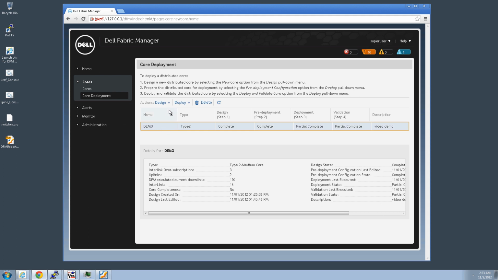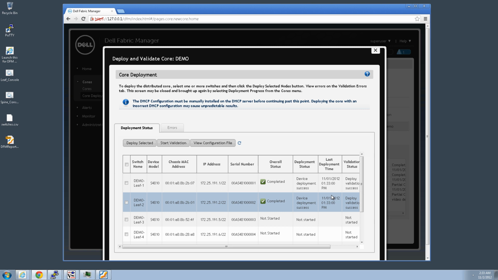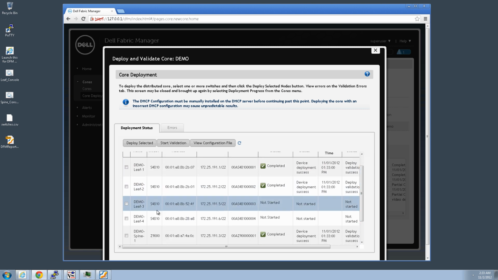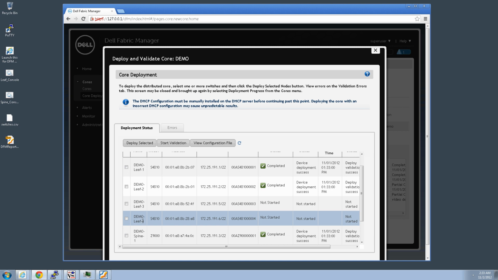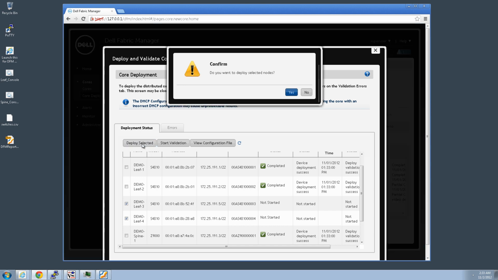So I'll highlight my design here. We'll click on deploy and deploy and validate. Click continue. And I can see the other switches that are already there in my fabric, and I can see the new switches here, Demo Leaf 3 and Demo Leaf 4. Their model numbers, MAC address, IPs, serial numbers. So what I'll do is I'll just check Leaf 3, I'll check Leaf 4, and click on Deploy Selected.